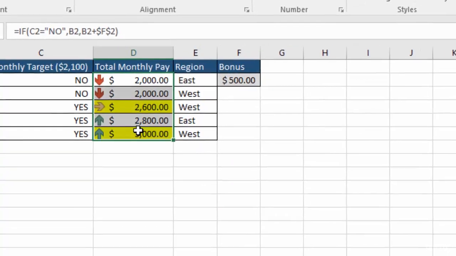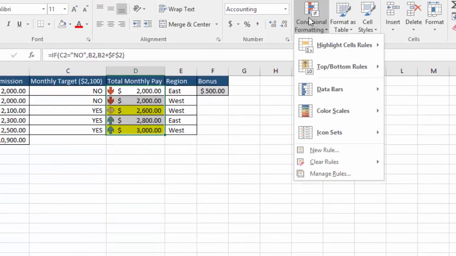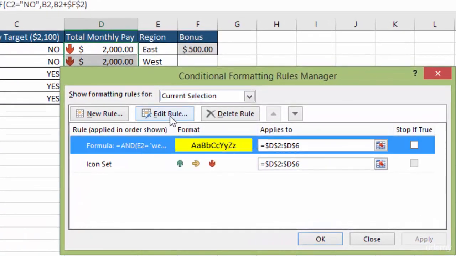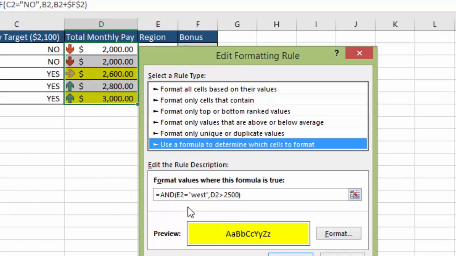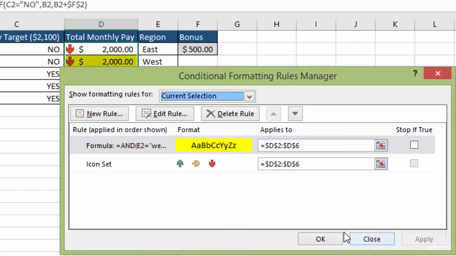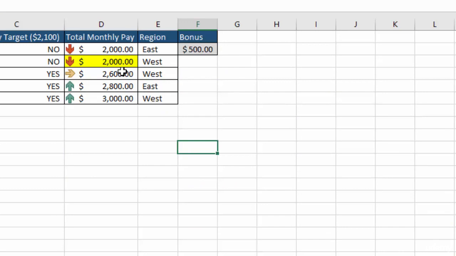And if you want to look at that again, we can go to our conditional formatting, back to our manage rules, and you'll see our rule is right here. If we click on that and go to edit rule, it takes us right back in here where we can change this to less than 2,500. Click OK. And now it's only applying the conditional formatting to the West region that is under 2,500. So that's how you apply conditional formatting to cells.